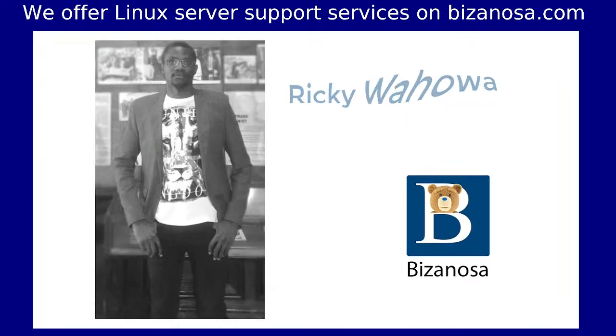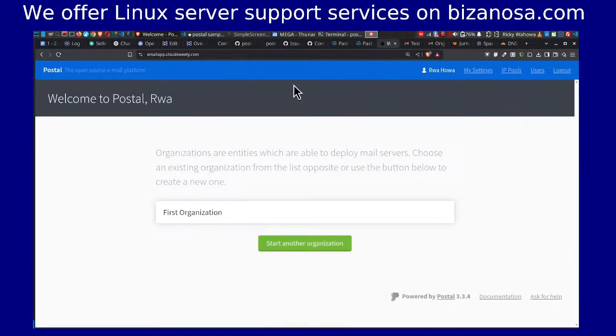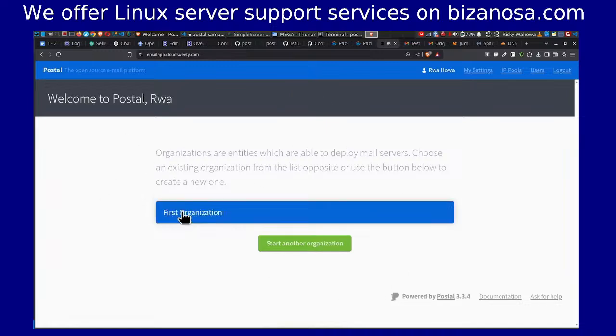In this video, you're going to see how to set up Postal, which is a free open source SMTP server, and you can use it for sending bulk emails. So if you want to send millions of emails, this would probably be the best free solution for you. So this is what Postal looks like, and we're going to see how to set it up.